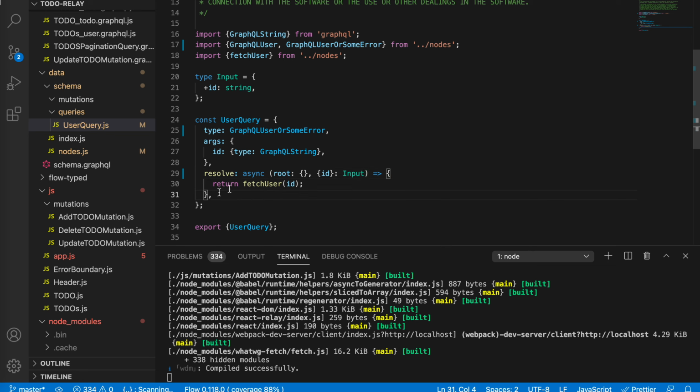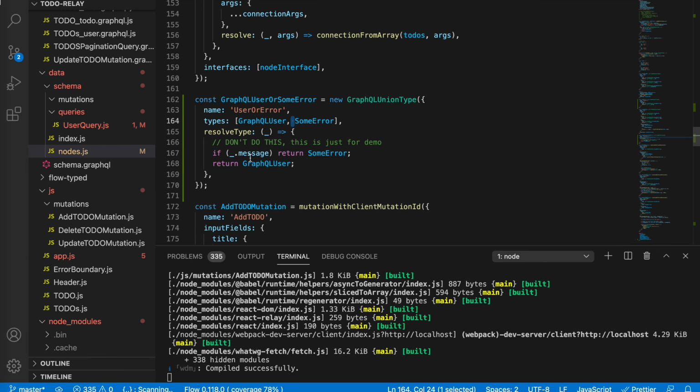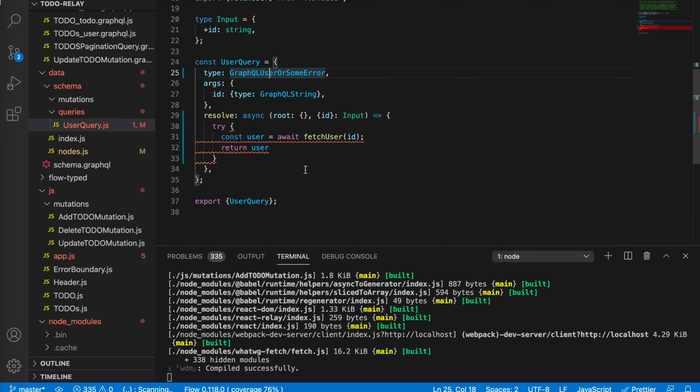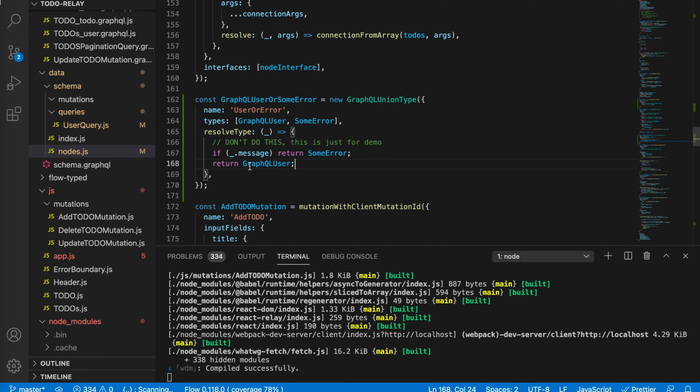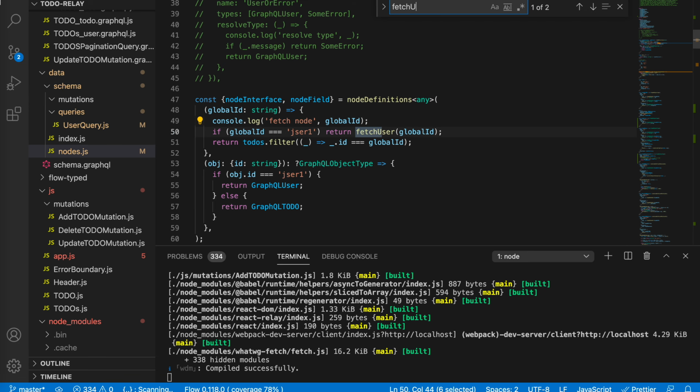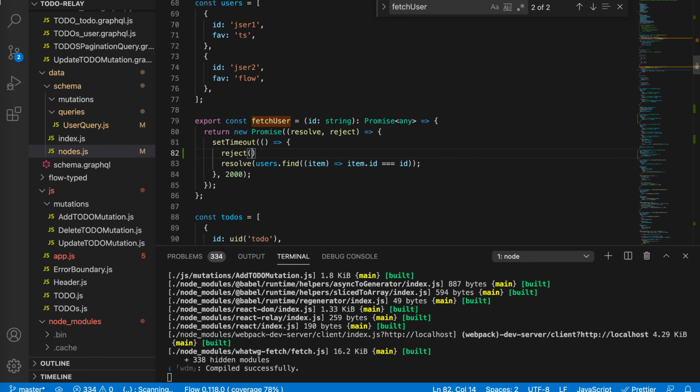So, try. We fetch the user, await, and then return this user. If nothing is wrong, the resolver in the GraphQL user or some error will say there's no message in it, so it will return this GraphQL user type. If there's an error, we just return this error. It's okay because it has a message. So this is it. And in this node, we fetch user. Let's see the fetch user. Okay, and here we just reject, new error, 'no such user'. Okay, and this is our GraphQL modification.